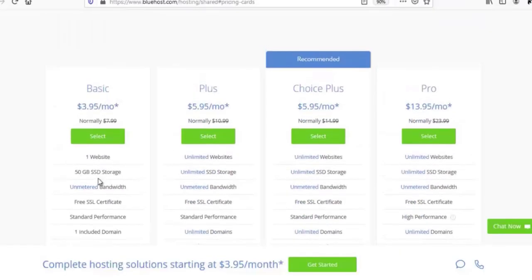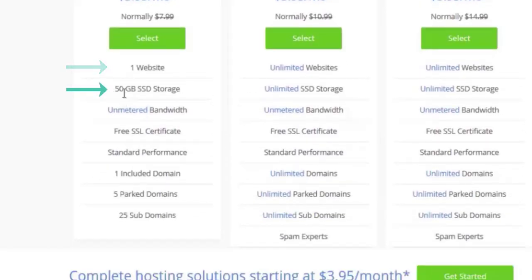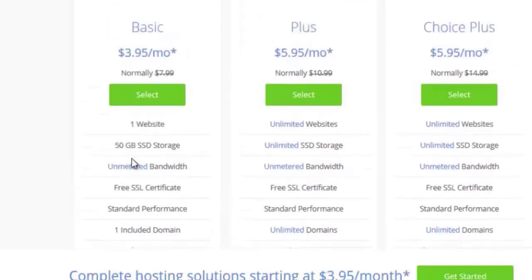As a beginner, let's start with the basic plan. It will cost only $3.95 per month and you will get one website, 50 GB SSD storage, unmetered bandwidth, free SSL certificate, standard performance, one included domain, 5 parked domains, and 25 subdomains. And in this price, it's awesome. But in future, if you have multiple websites, you can upgrade it to their plus plan. So basically, we can upgrade or downgrade our plan anytime.